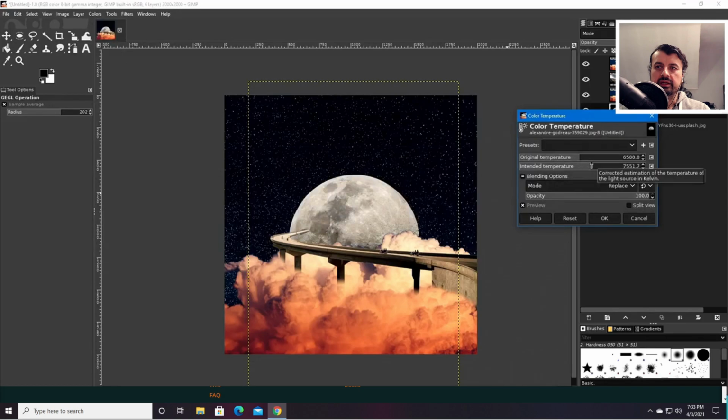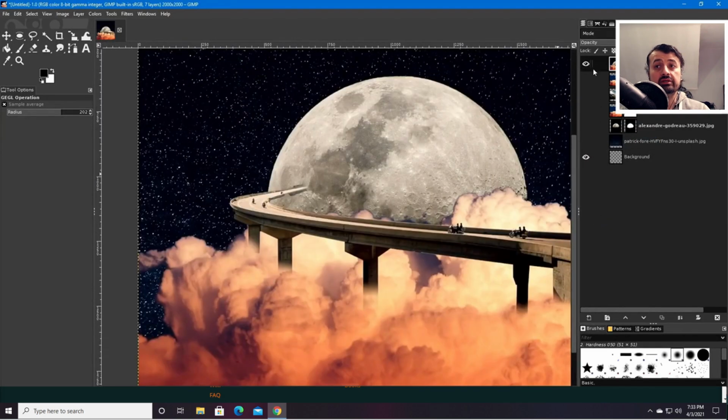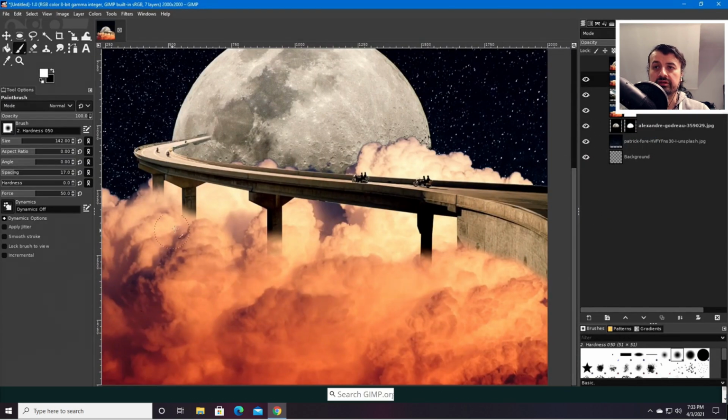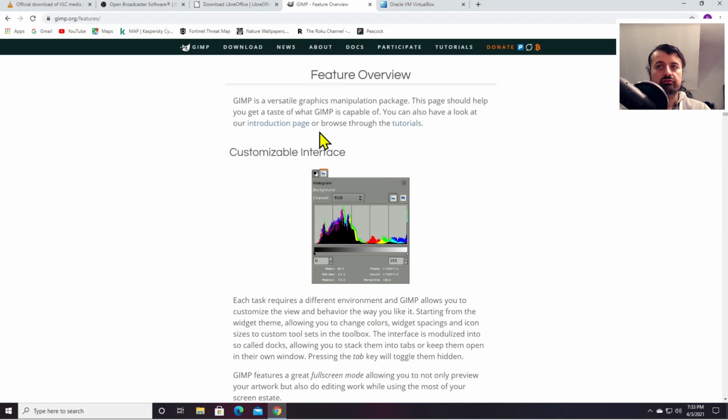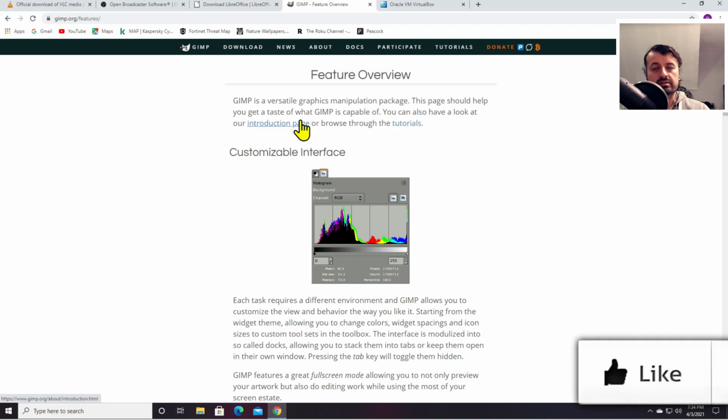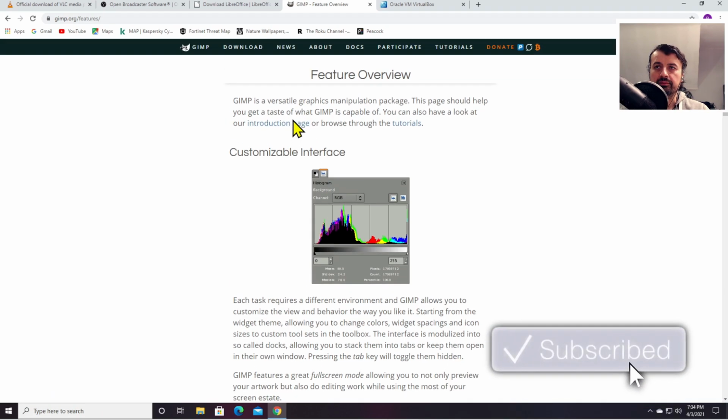And it's supported on Linux, Windows, macOS, even Solaris and FreeBSD. So lots of different platforms, great application. And for most of you looking to do some basic editing or photo retouching, you can do all of that with this completely free application.